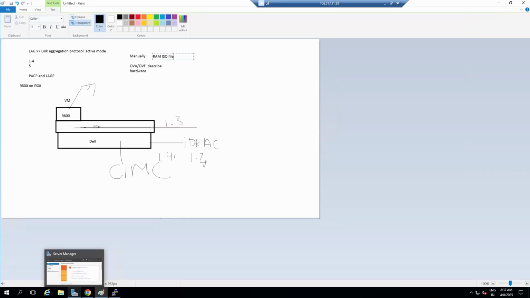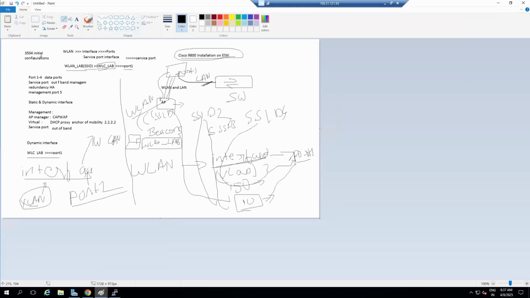So, in yesterday's session, we looked into the concept related to the 3504 initial configuration, and we understood what a port is, physical ports, and what static and dynamic interfaces are. Simultaneously, we did the installation of 9800.